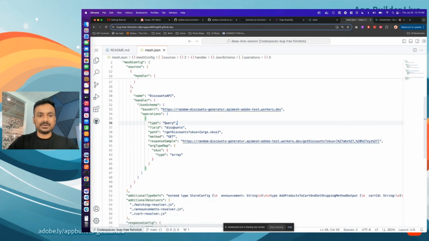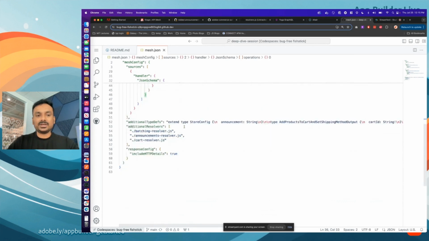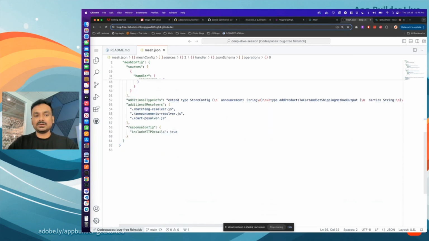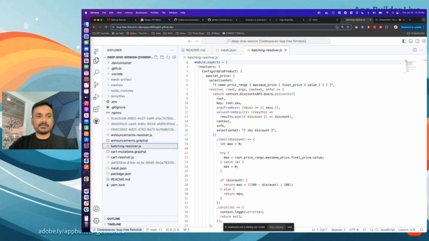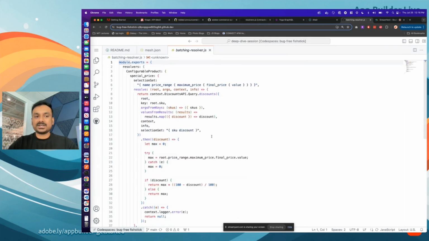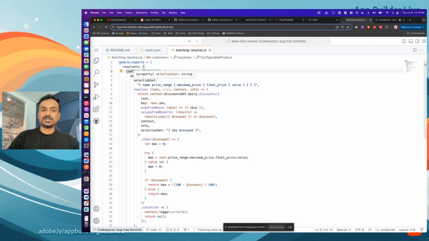So you can see I'm defining all the discounts, and along with the resolvers we had before, the announcements resolvers, I'm adding a new resolver called cart and batching resolvers. So let's actually see them quickly. We have a batching resolver, and what this does is it takes the special price field on top of the configurable product, and it's giving definition to it.